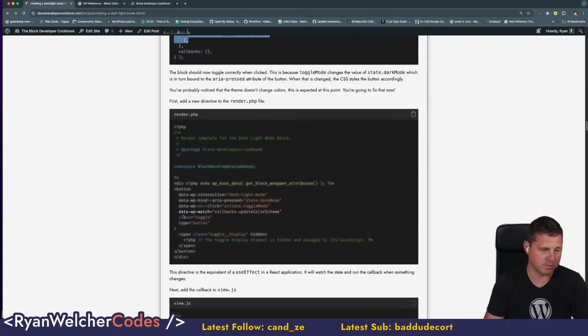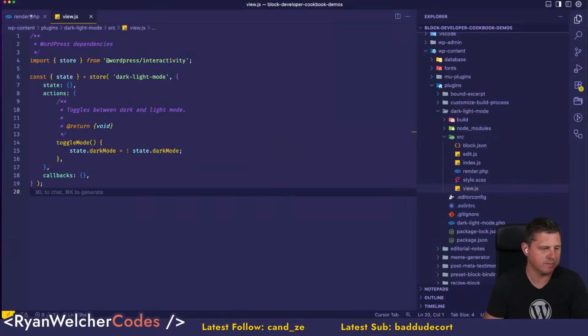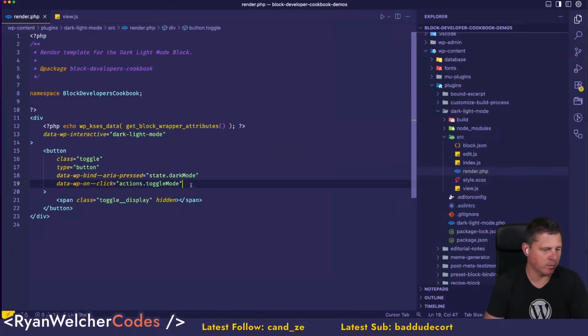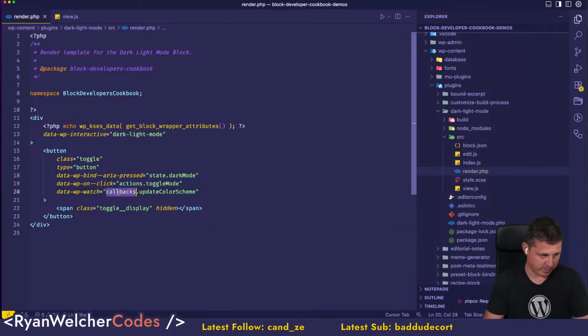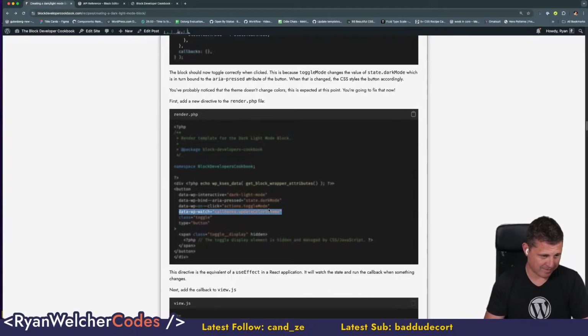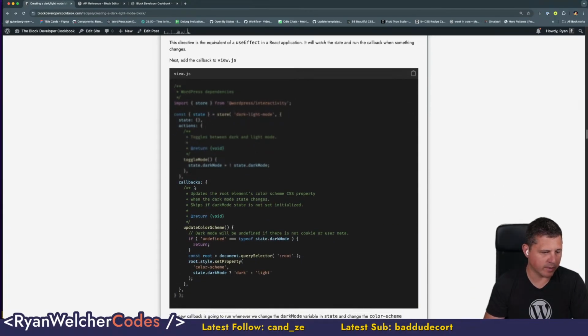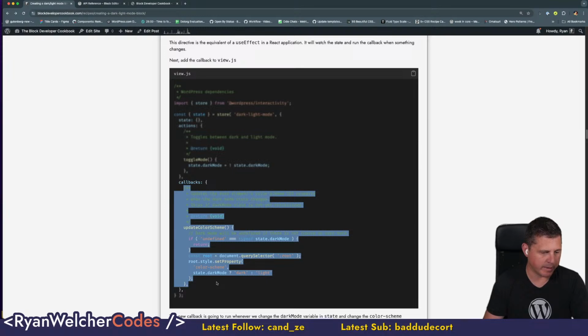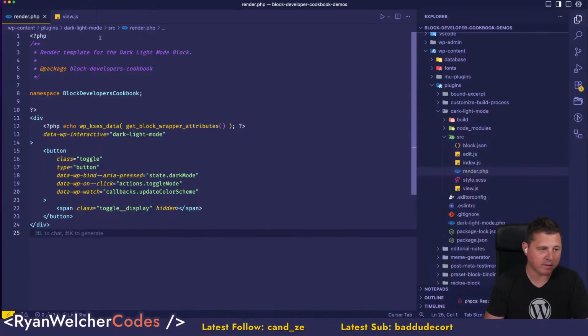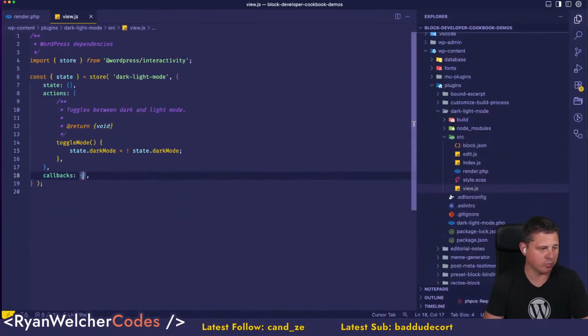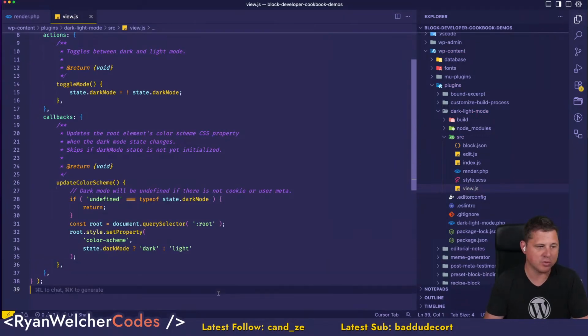So now we want to update the color scheme. So we're going to use the watch attribute, or sorry, directive to handle that. So back in here, we're going to do this, right? So in our callbacks, we're going to create something called updateColorScheme, and we're going to see what that is all about. Oh yeah, look, div. Okay, so let's head over there, and we're going to go into our callbacks, because remember, this is a programmatically run thing. This is not something that the user does, right?